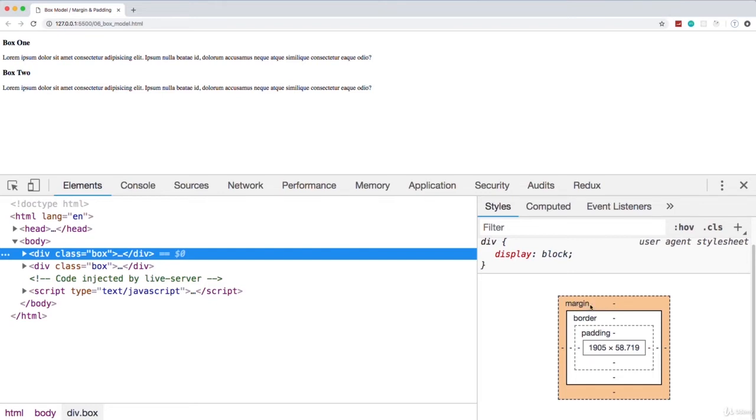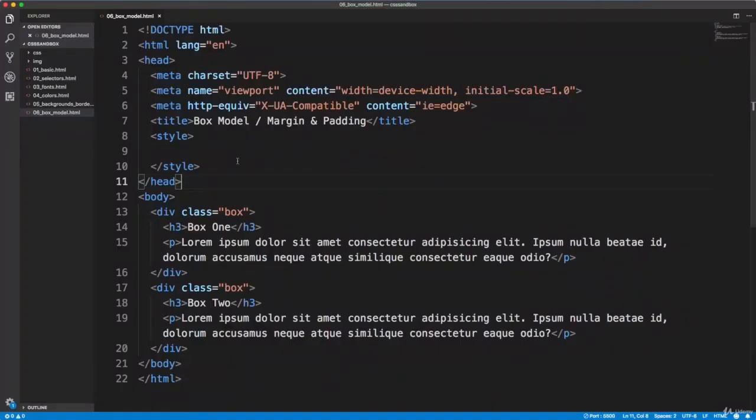Now, the margin and padding, the spacing, some people get this confused when they first start, but all you really have to remember is the margin is the outside of the element or the outside of the border. The padding is the inside. Okay, so to give you an example, let me just add some styling for the box.